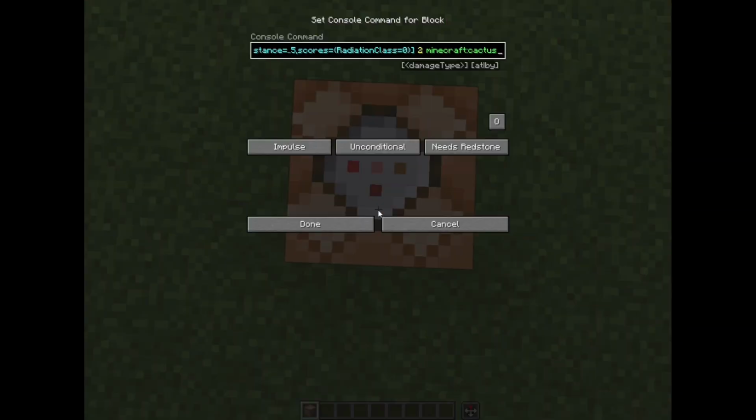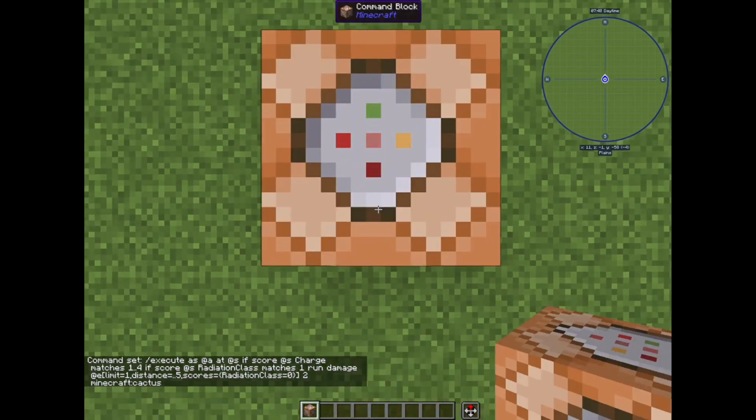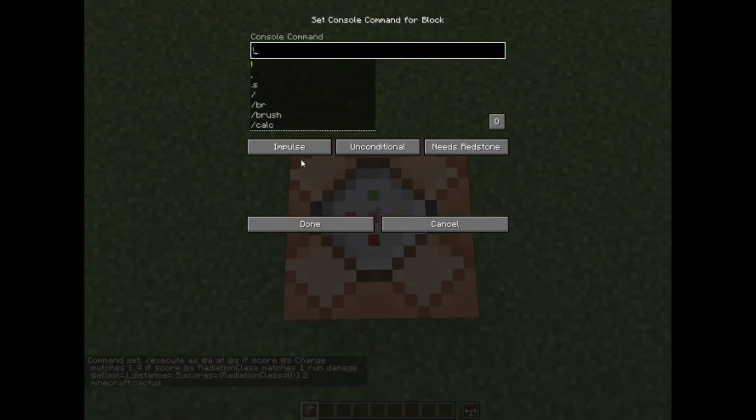Okay, so after you type that, you can switch it to a repeat command block, and you hold shift and place another command block. You don't have to place it on top. This is how I like it because it's more organized.